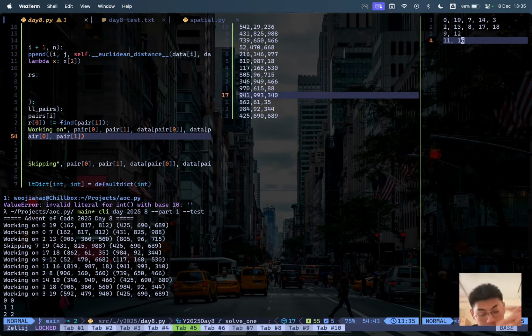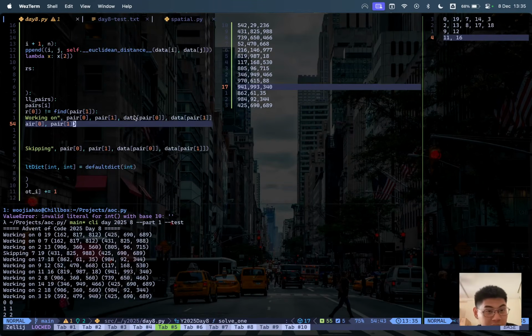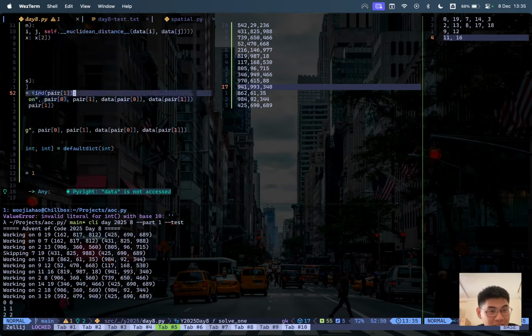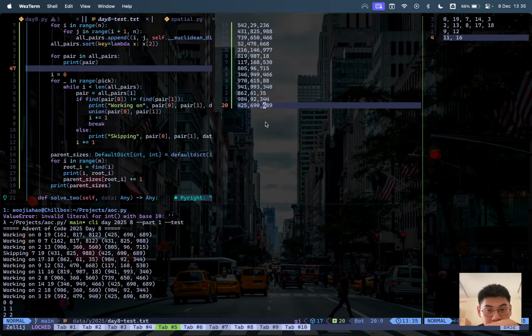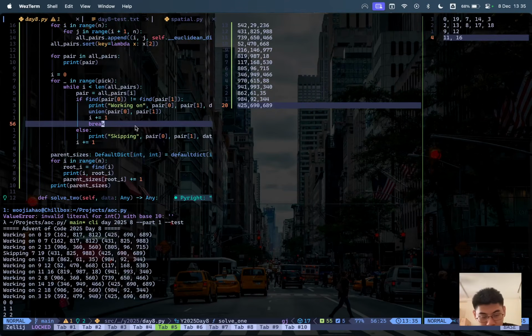Let me just shrink the size a bit because I can't see my text anymore. Okay, let me just resize this as well. 20.